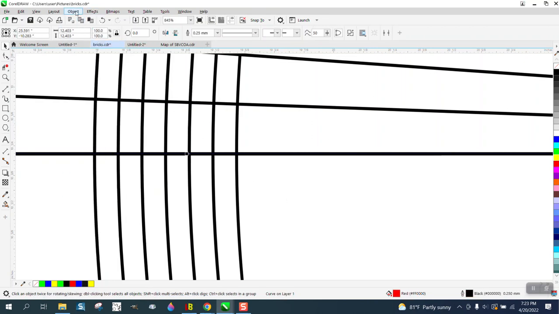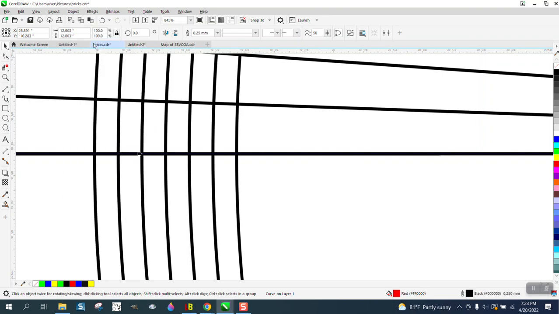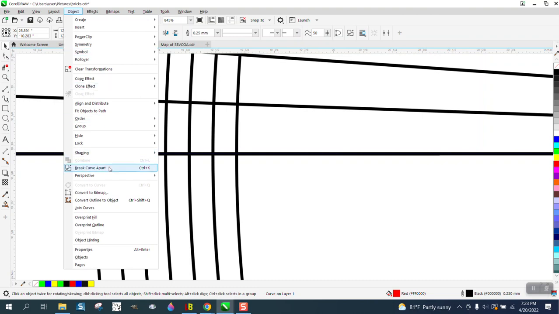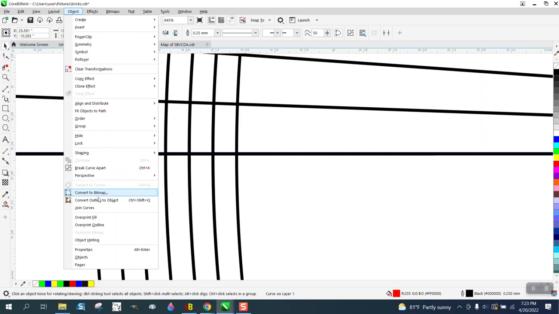But I'm going to show you the difference. And if I was going to have to do a lot of this, I'd make a hotkey. There is a hotkey, but it's a three key hotkey, so it wouldn't really save too much time. So I'm just converting all the lines, outline to an object.